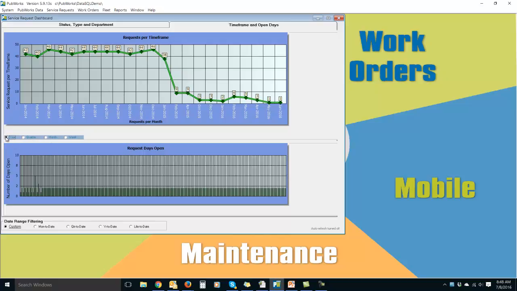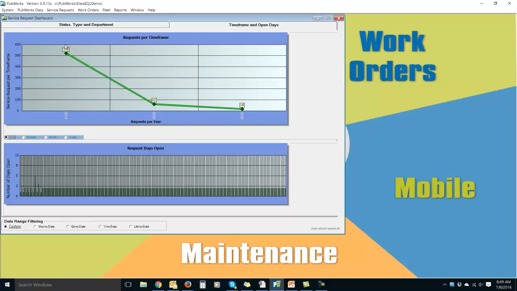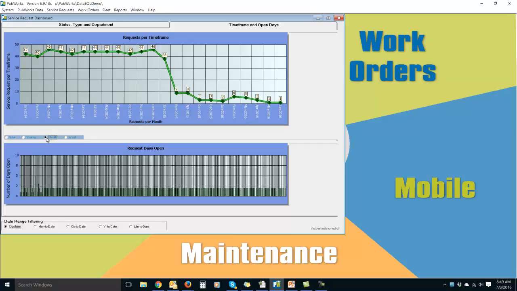So if I just want to see by year how many I had, well, I had 522 in 2014, 62 in 2015, and so far in 2016 I've had just 18. But if I want to do it by month, it'll break it down by month here since 2014. So you can play with this in a variety of ways, and also if I want to see how long things have been open on average, I can do that.